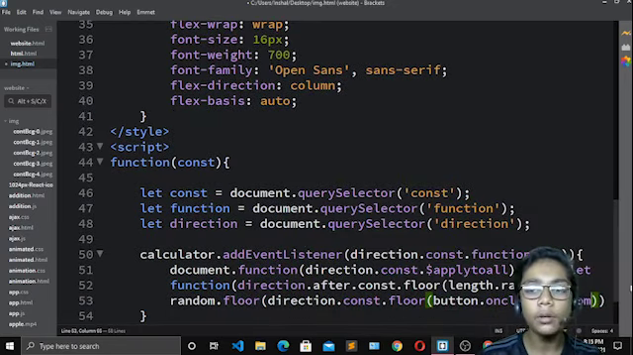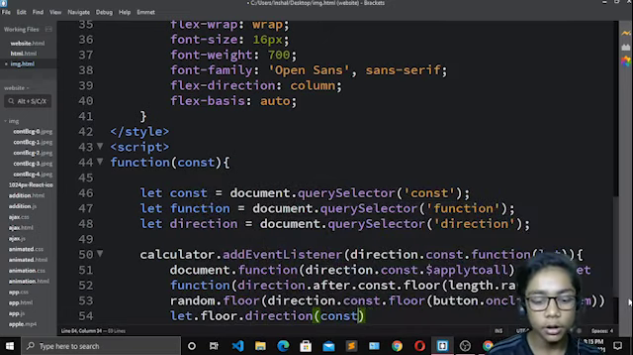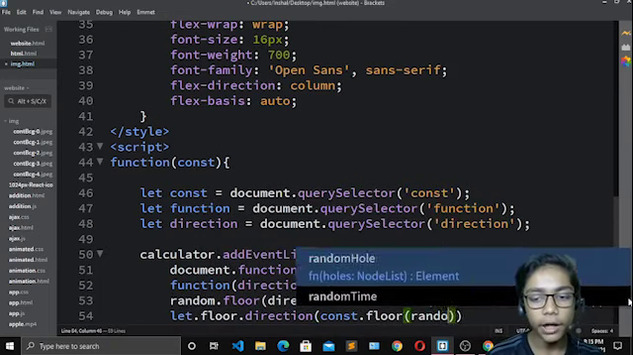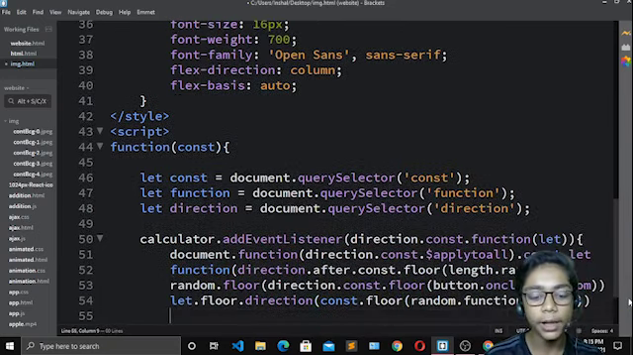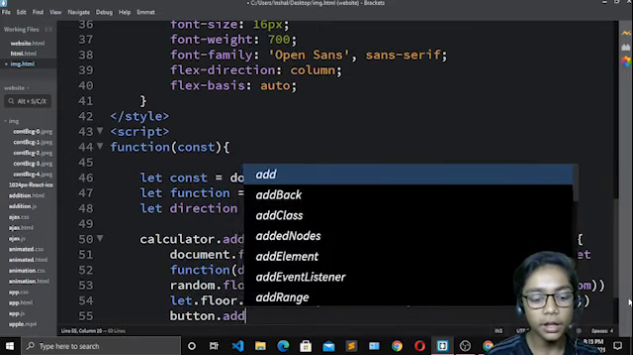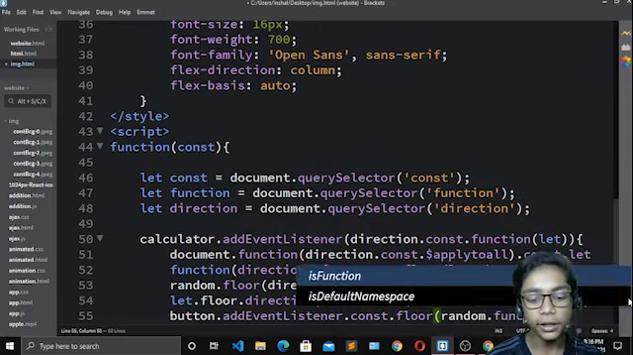Now we have done till over here. When you've done that, write let floor direction, and over here I will write const floor again, and write random function button. Now when you've done that, come over here and write button dot addEventListener, and right over here const floor, write random function like that.